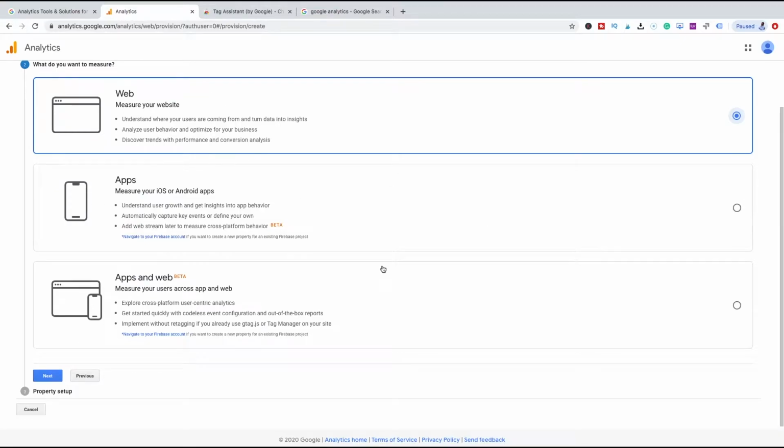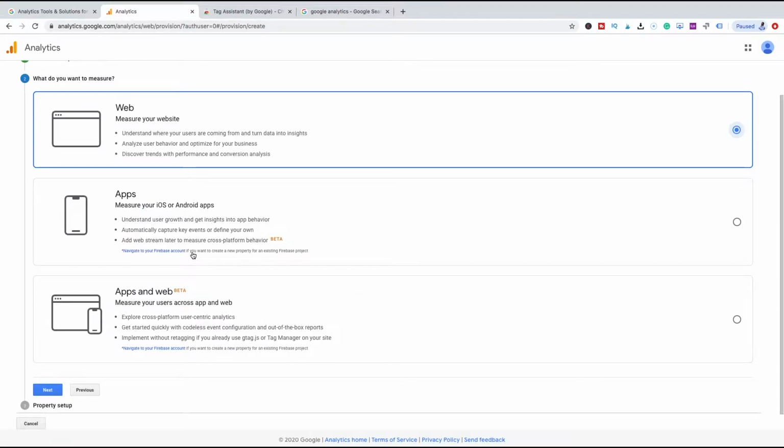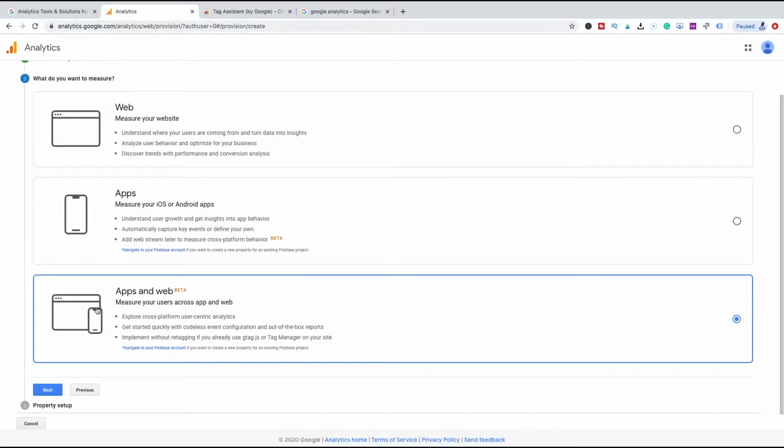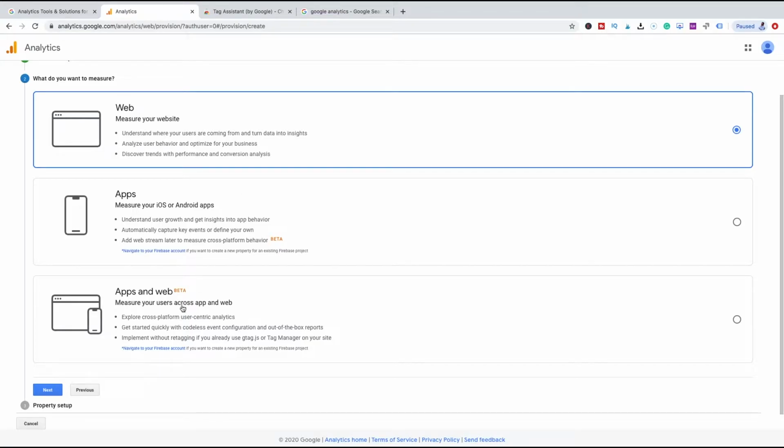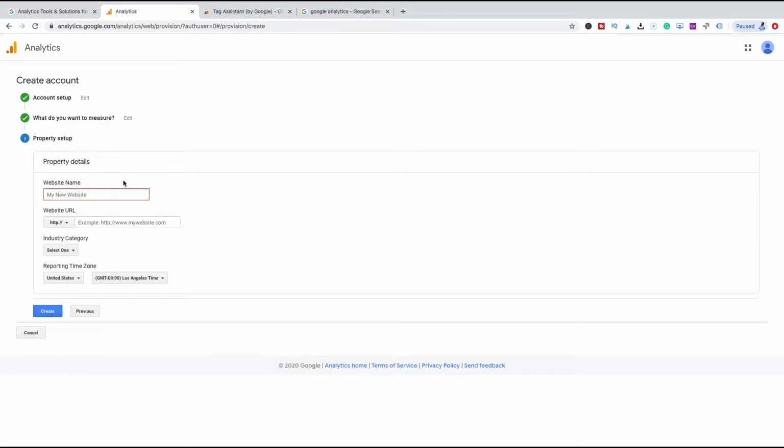And then it's going to ask you, what do you want to measure? Okay, so if you want to measure your website, or measure apps or web. Now, I only recommend measuring your website, simply because if you're an app developer or a web developer, then it'll make sense to click on either one of these. But if you're not doing any of that, I just recommend that you click on web and then continue to next. Now, this is the step where you want to actually start to connect your website to it.